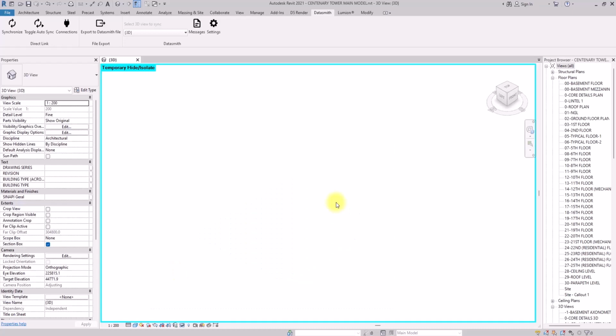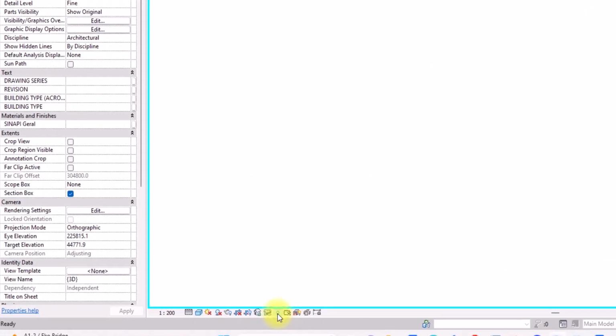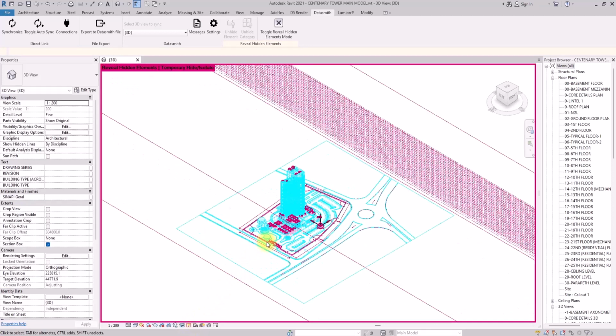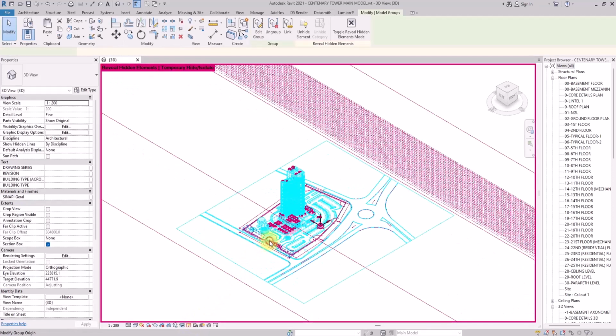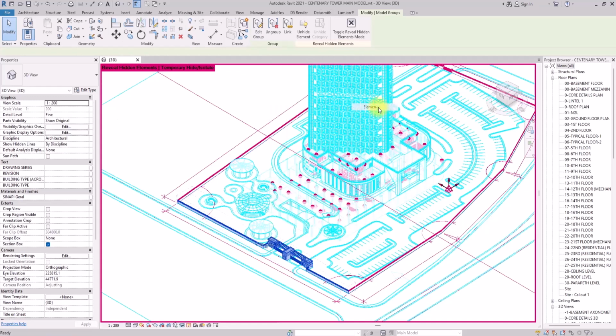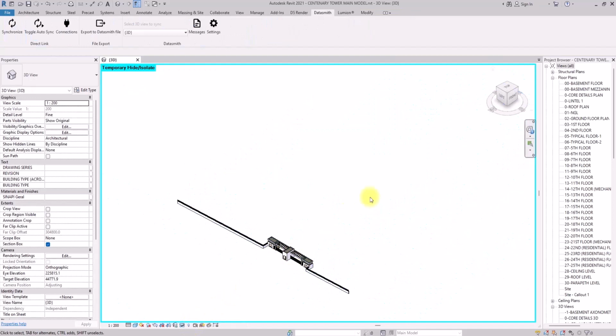Okay, so now we've done that, we're going to go to this hidden elements toggle, and we're just going to click on it to reveal the hidden elements. What I want to do next is start on unhiding all the individual fences of the project. So this is one of them. I'm just going to right click and I'm going to unhide in view, unhide elements, and I'm going to check this hidden elements icon again.